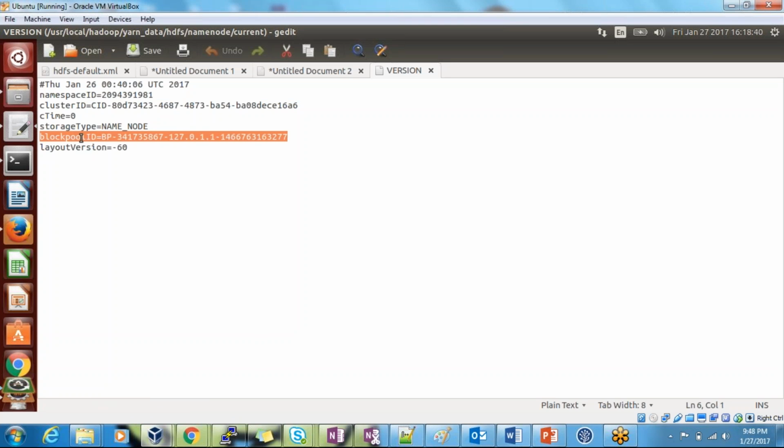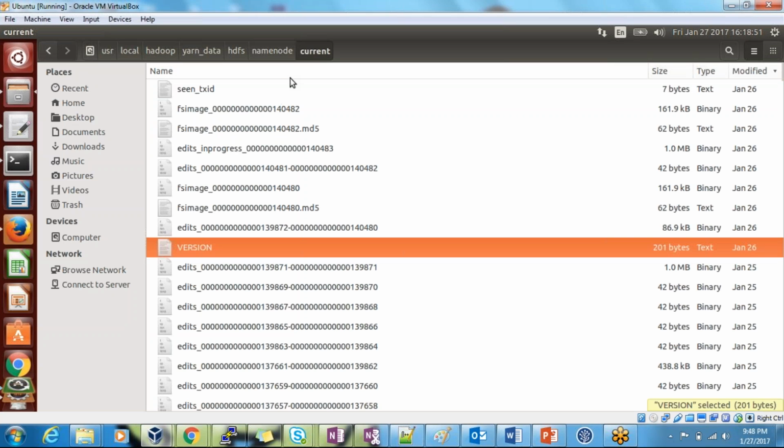And there is something called block pool ID. This is called block pool ID, right? This is for the name node. Which machine are we looking at this file on? Which file are we looking at? This file, which is there in the name node, current, that file we are looking at.